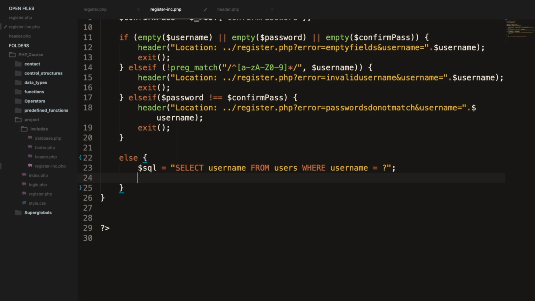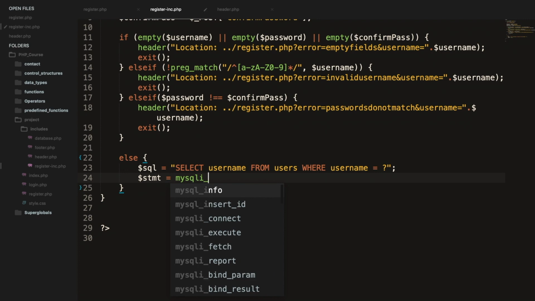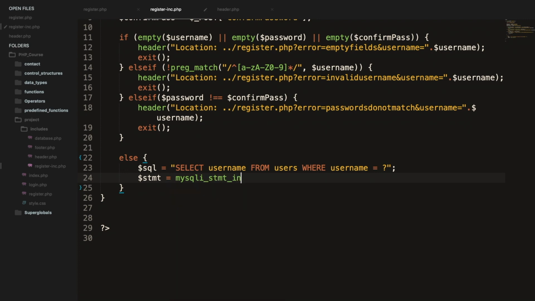Let's go one line below, and we want to create a new variable called stmt, which stands for statement. We want to set it equal to a function called mysqli_stmt_init, which stands for initialize. This function initializes a statement and returns an object to use with mysqli_stmt_prepare, which we'll be using in a second. So mysqli_stmt_init takes one param, and that's our database connection, so $con.